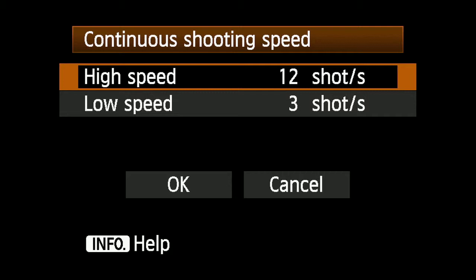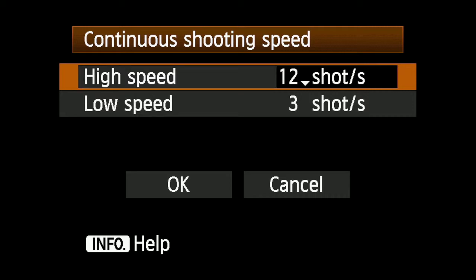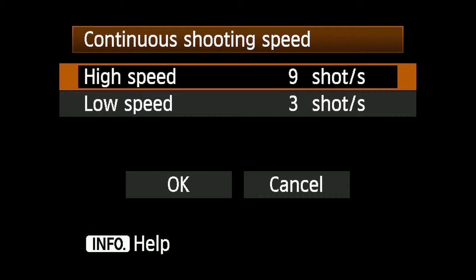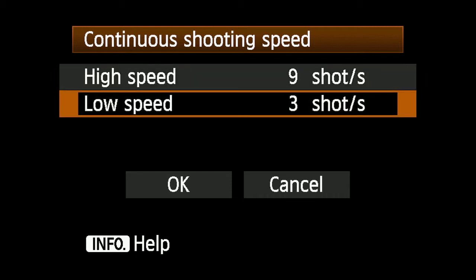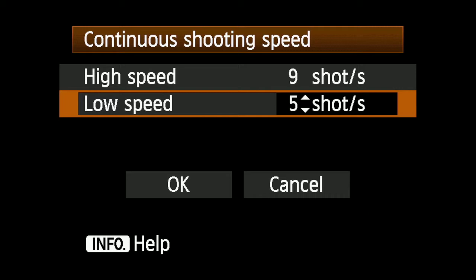To change high-speed continuous advance from its default 12 frames per second setting, highlight High Speed and press Set. Now use the quick control dial to choose a rate between 2 and 12 frames per second and press Set to finalize your selection. Highlight Low Speed and press Set. Use the quick control dial to choose a continuous shooting rate between 1 and 11 frames per second. Press Set to finalize your selection.